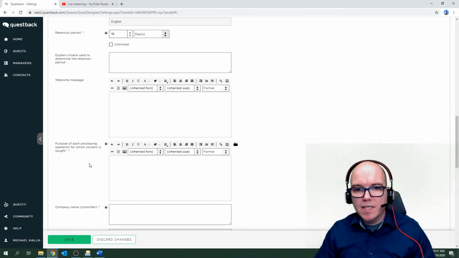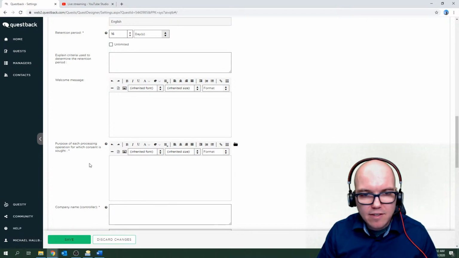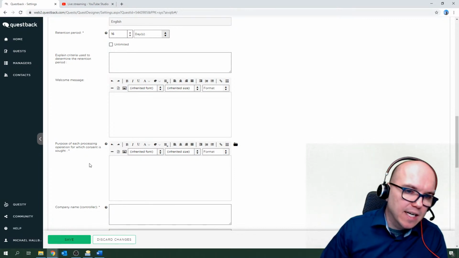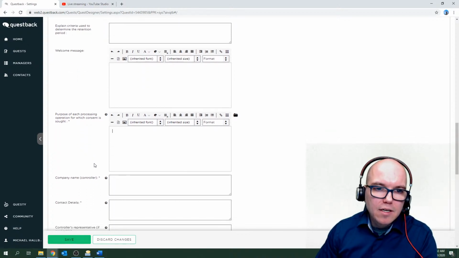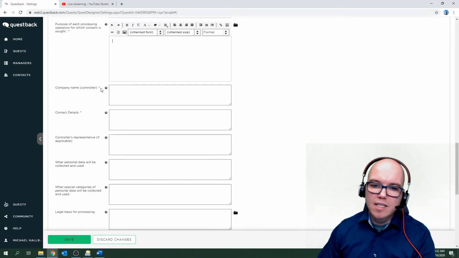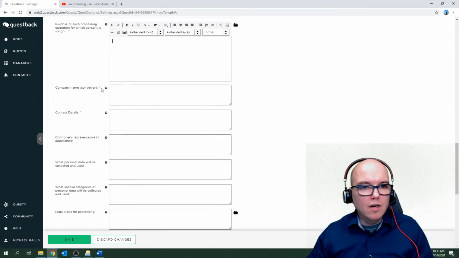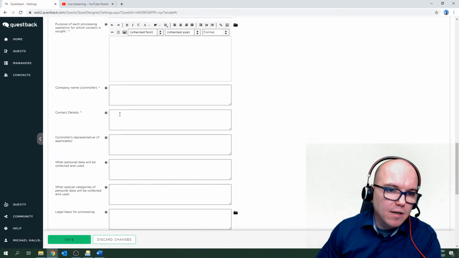So this is basically an explanation to the respondent: when you consent to data collection in the survey, this is what we're actually going to collect. This is the purpose of what we're doing. Scroll down a little bit further, you're going to have to put in the name of the company, the entity collecting this data or responsible for the data. You're going to put contact details of that company.